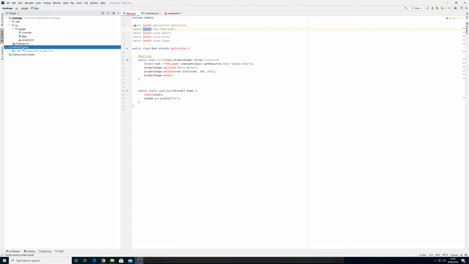So what we want to do is add it to these external libraries. So there's nothing here to do it right off the bat, so we have to go into our menu up here to do that.